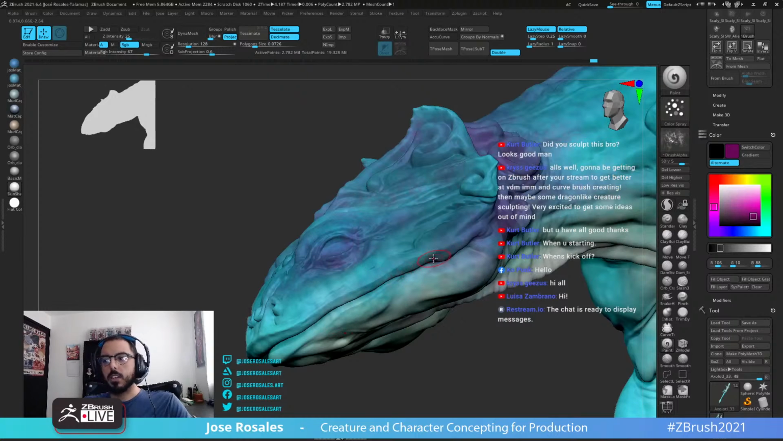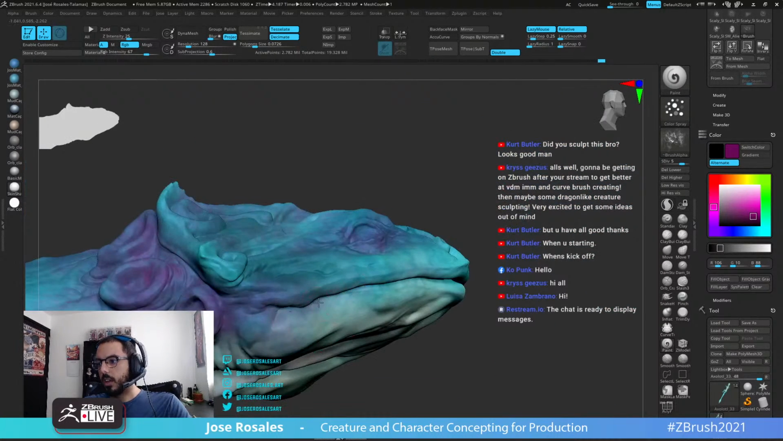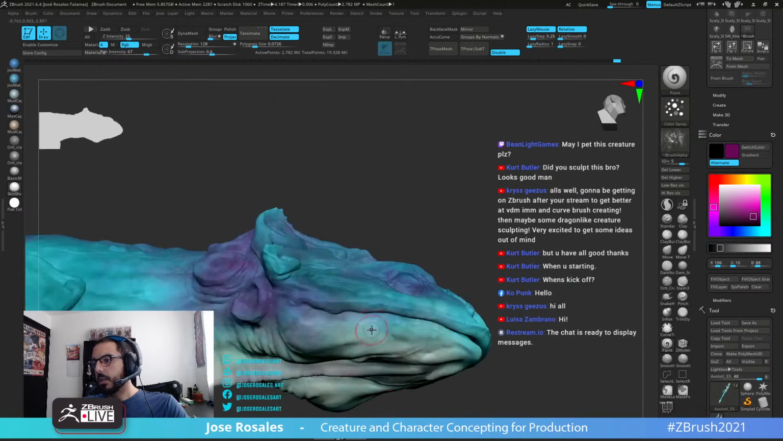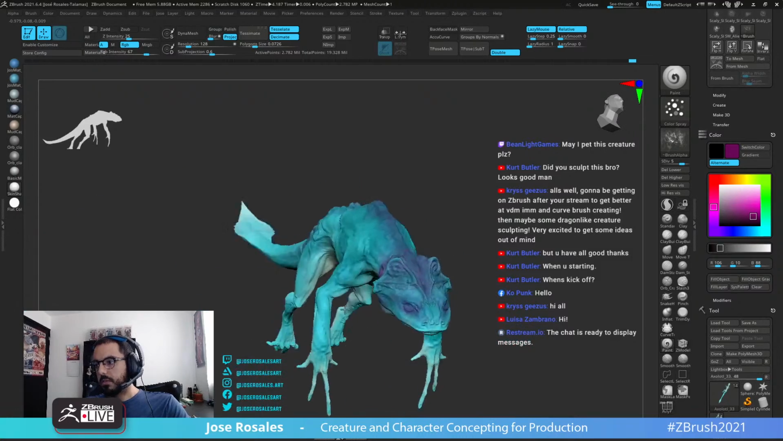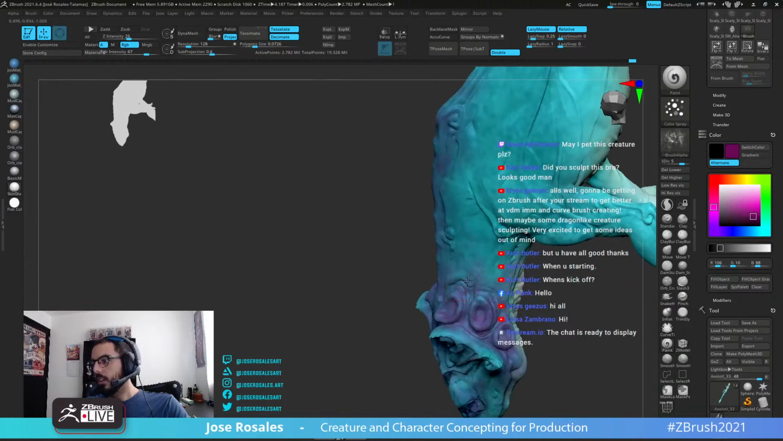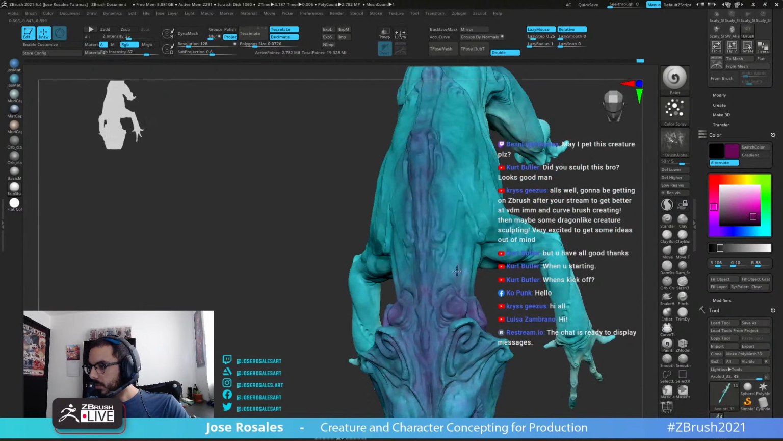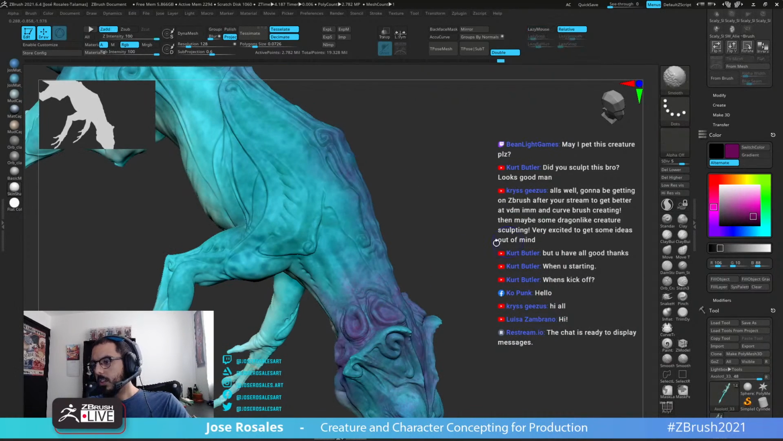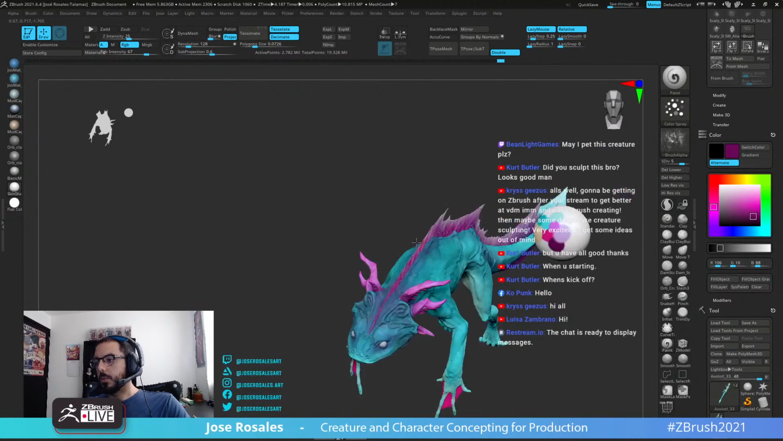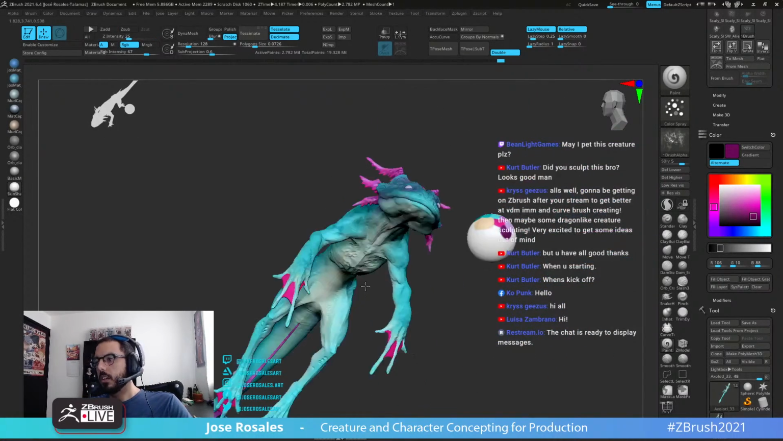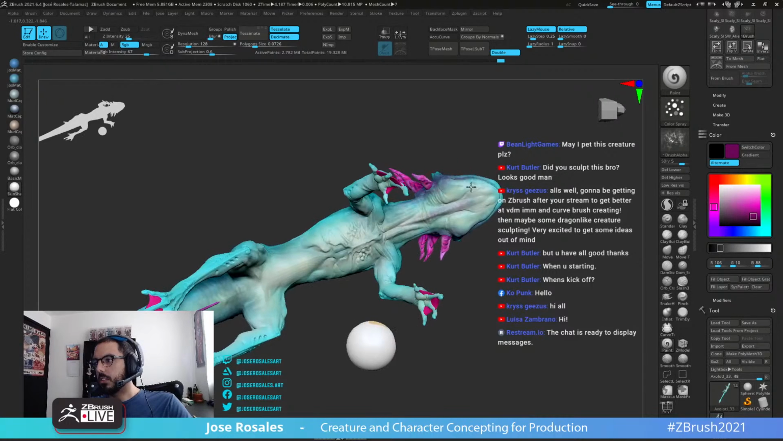So obviously this is not a production ready model. We'd need to retopologize some stuff, but it's a concept that can later be used for production if we just do a quick retopo and some bakes. So it's always useful when you're painting to work on one subtool at a time, but also check how everything is merging together.